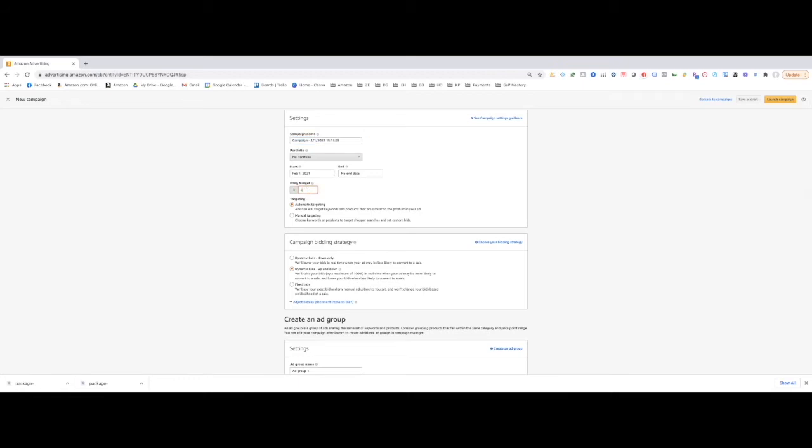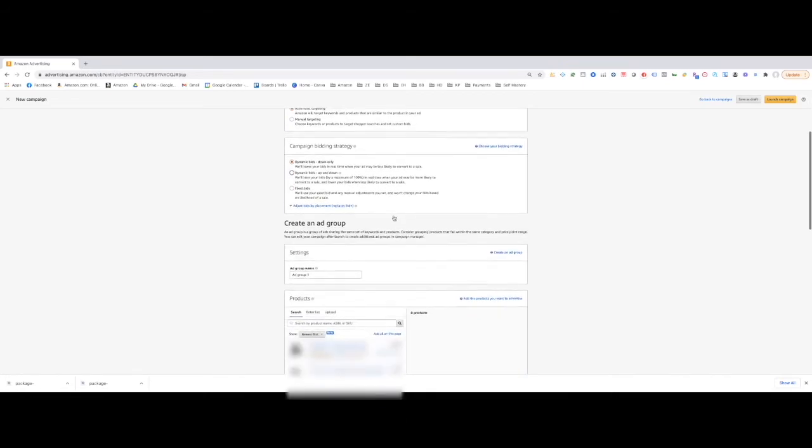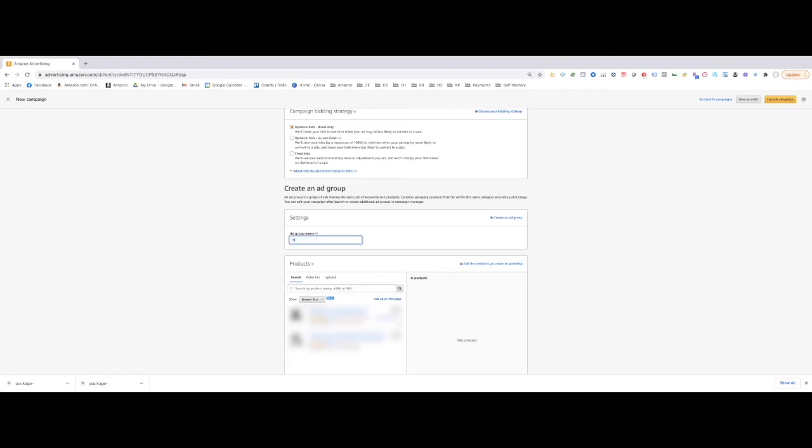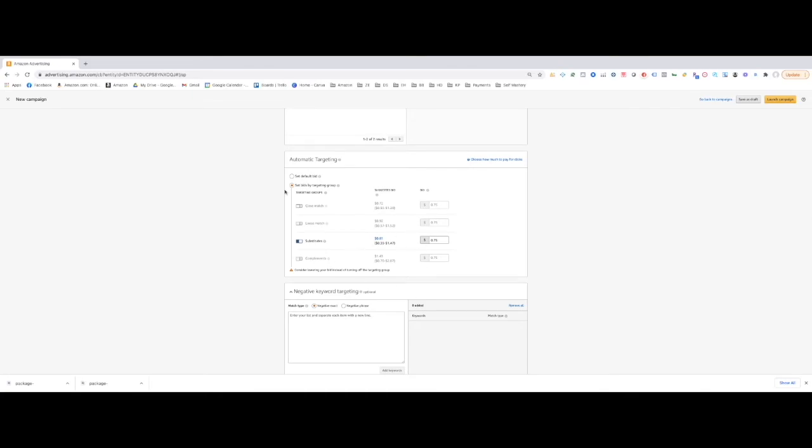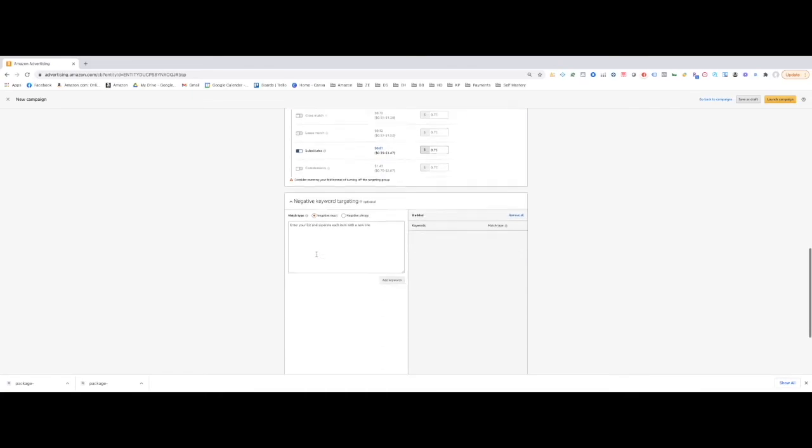I'm just going to go through this one quickly just so you guys get a good feel for it. So let's call this one subs. Same product again, and then targeting group. Now what we're going to do is turn off everyone but subs, and then repeat the process for each of the 4 match types.